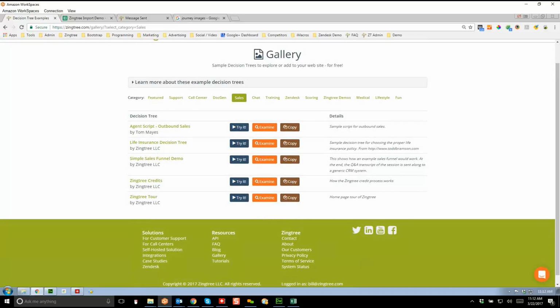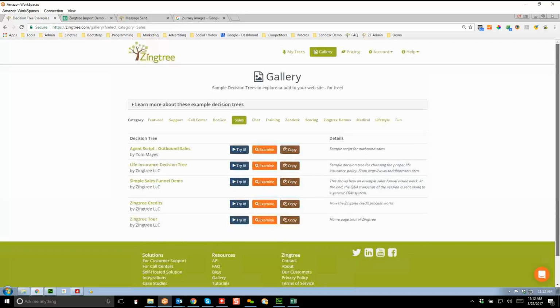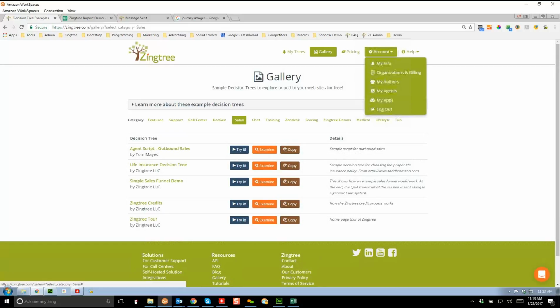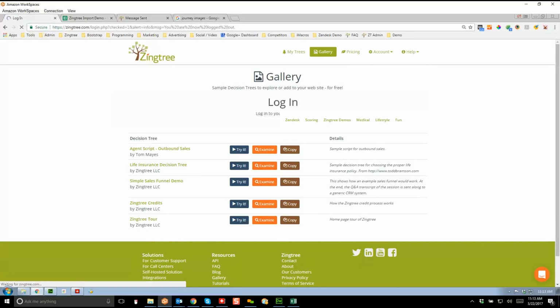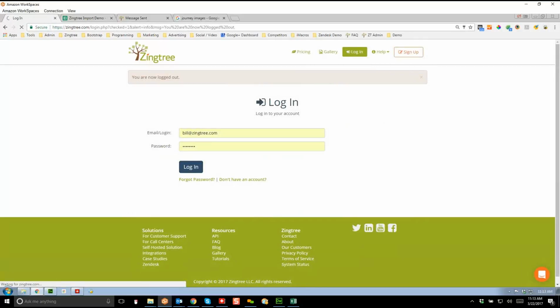And I don't know if it was mentioned, but the most important thing is we offer a free trial. Someone can sign up for a 30-day free trial. You can invite multiple authors to start building and editing trees, and create an unlimited number of trees during this period. And you can even make your decision trees live. Basically, it's a free account to utilize the complete services of Zingtree to see if it's going to work for your business.